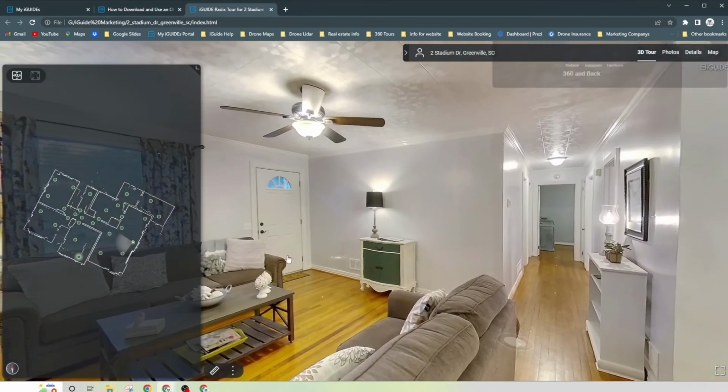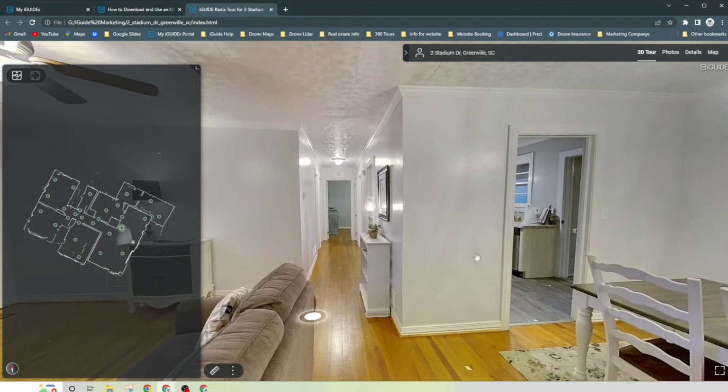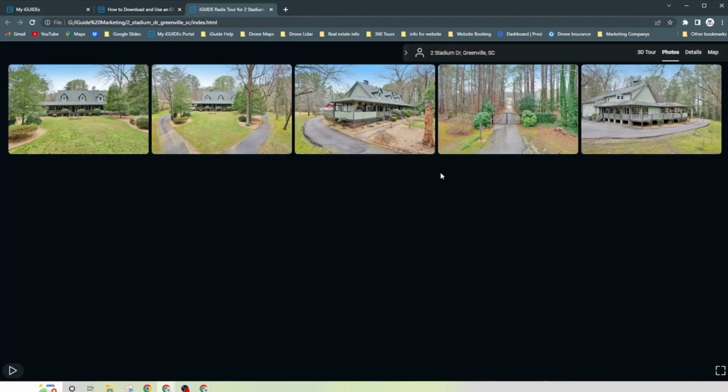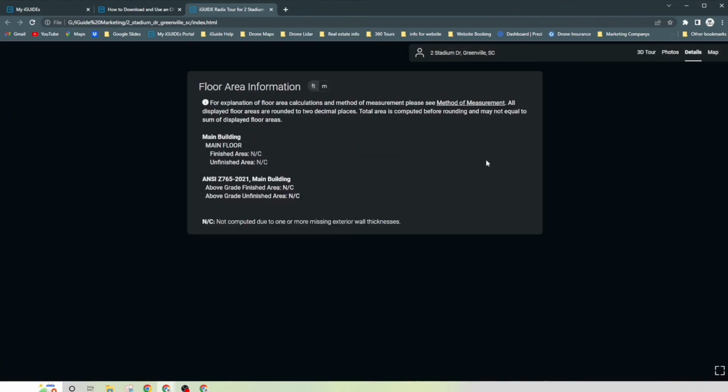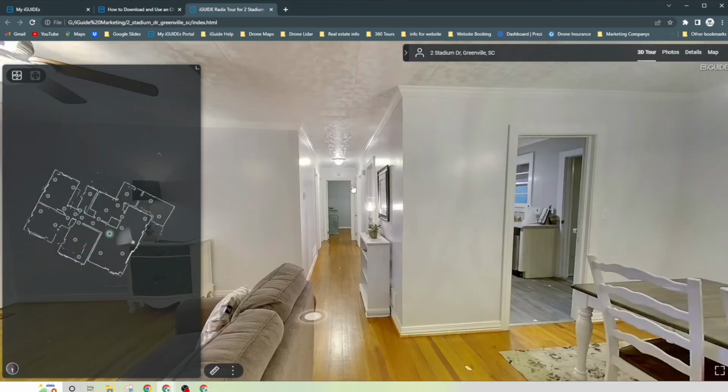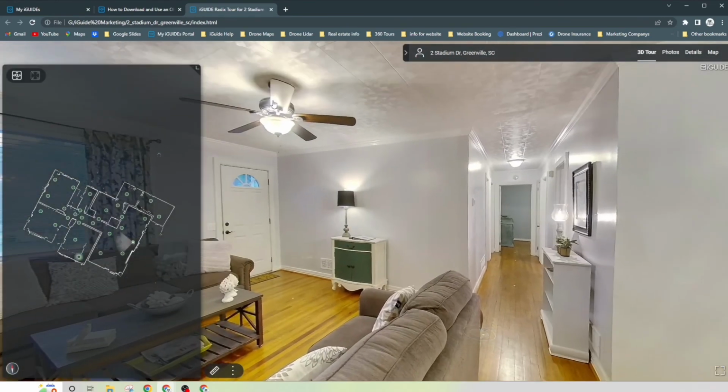And there we go. So now we have the full version. Even had the photos right here. There's no details right there. And then the map.